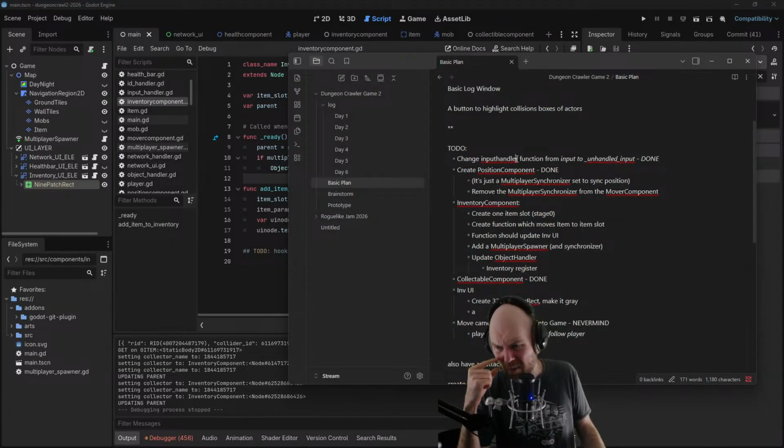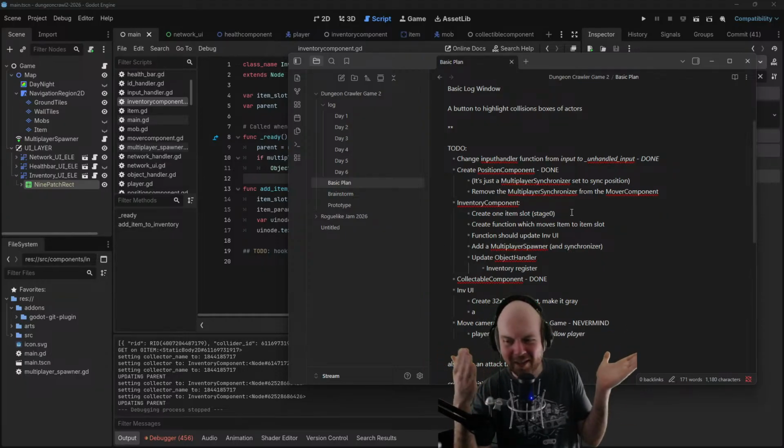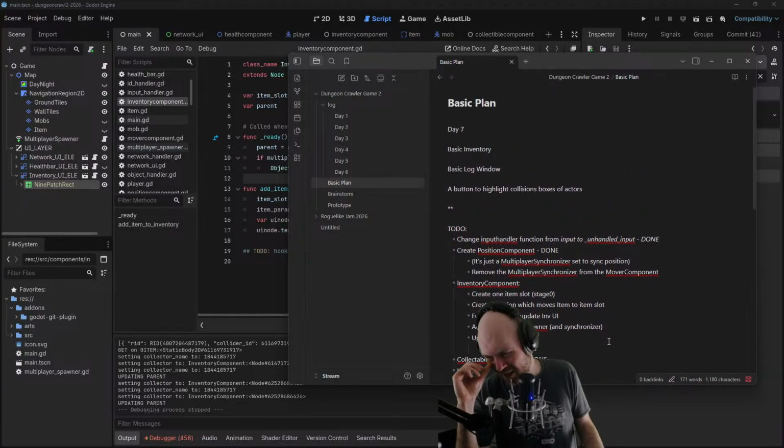We made some progress. We got the input handler. That was a gimme. We got the position component created and the collectible component created. This we've made significant progress on. So, like, it's in the UI. It's just in the wrong UI. It's in the server's UI and not the client's UI. This I need to research more.